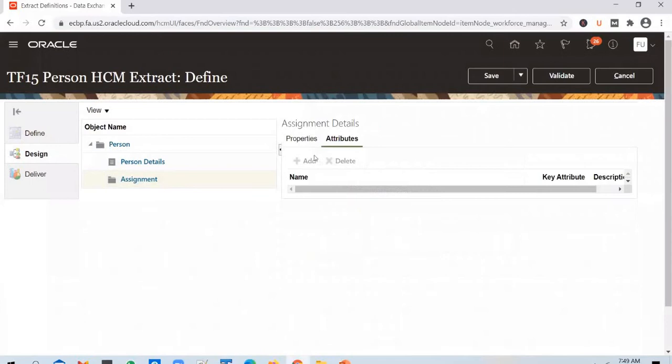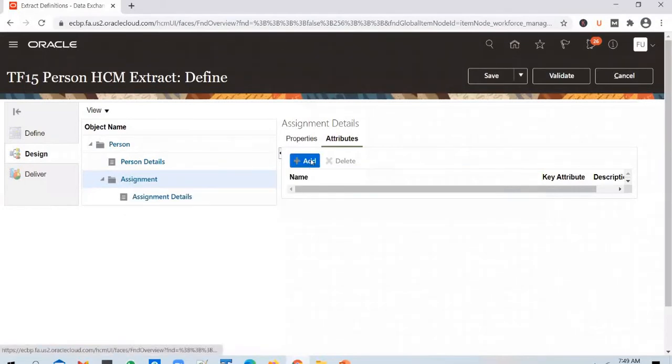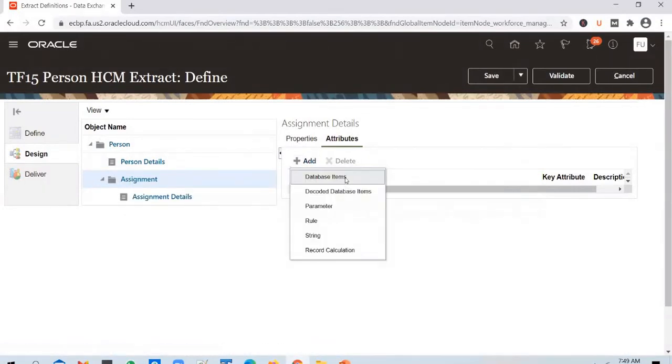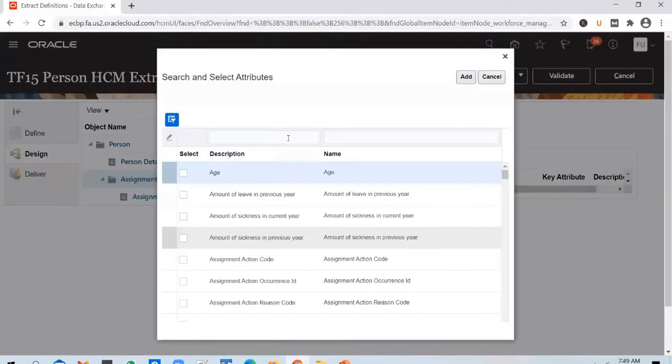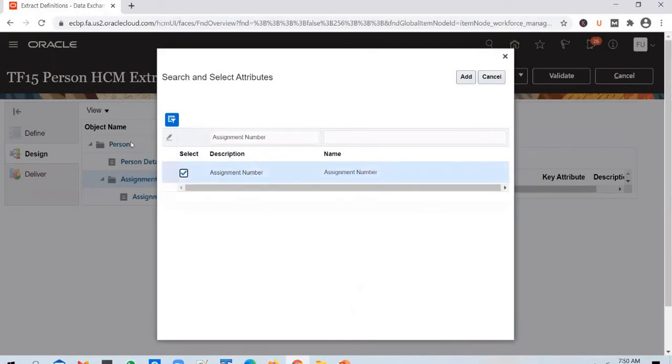And you go to attributes, save it so that the plus symbol gets enabled. And you can select and add the attributes you want to include. So you click on the plus icon and you select the database items. You can select assignment name. You can select assignment number. And you can include few more columns as well if you want.